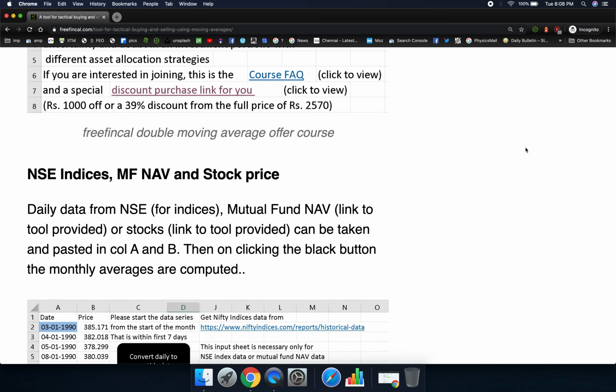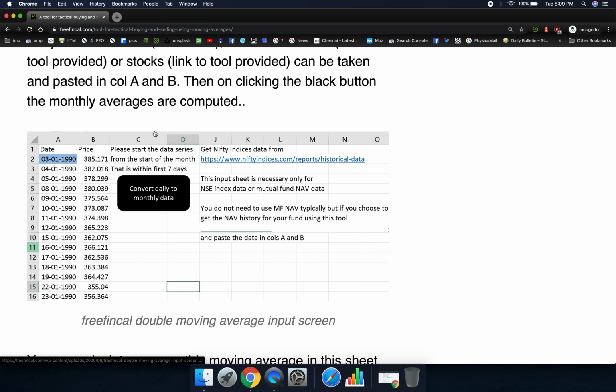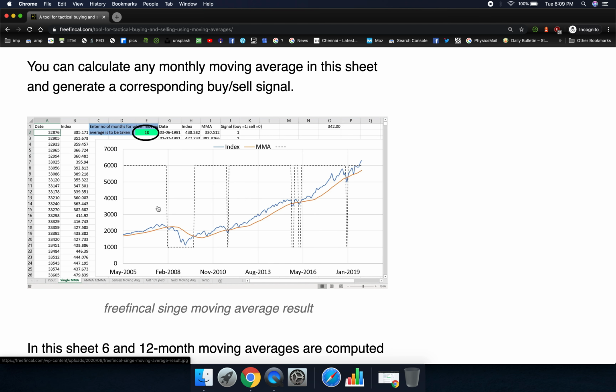Like I said, you can take the daily data from NSE, mutual fund NAV, or stocks. The links are provided within the sheet. You can extract the data using those linked sheets and copy paste it in. For example, in this screenshot, you see column A and B. If you copy paste it here and click on this convert daily to monthly data, it will take you to this sheet where it gives you the monthly data.